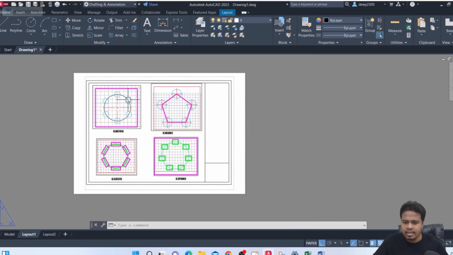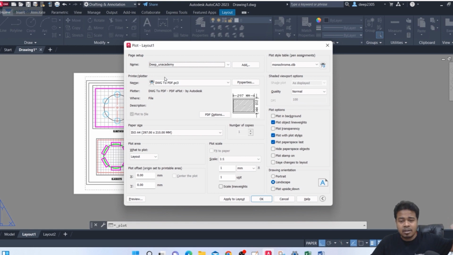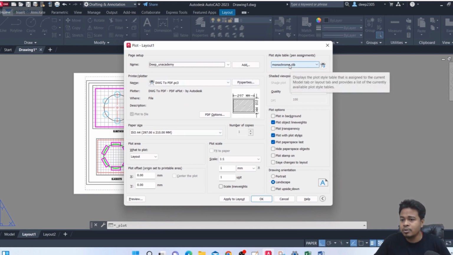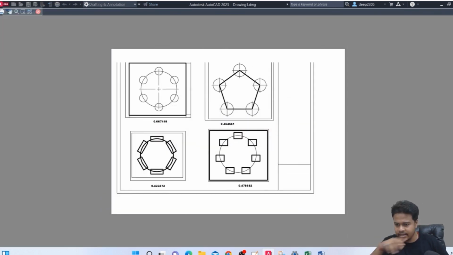So you can do plot, Control P. You can see page setup. In the page setup, you can go to Deepan Academy, because that particular page setup I had already created, right? Yes. Now monochrome is selected, which means it will show in black and white. Go to preview, so it will show like this. Can you see one thing? The above part is not showing.